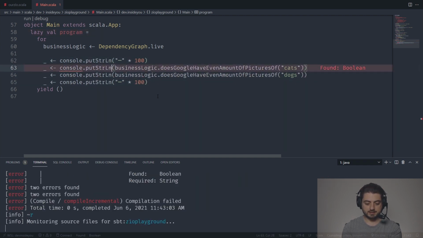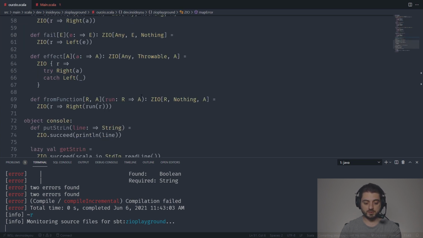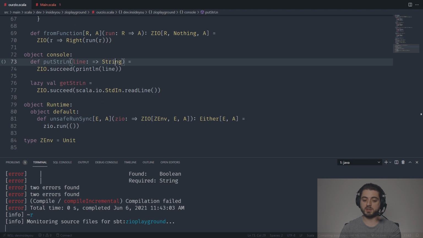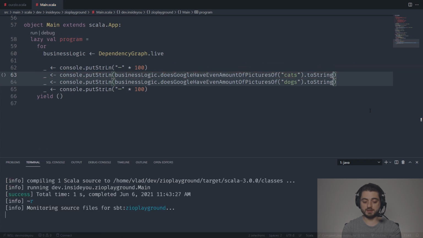Okay, so this is now a program, and what does it say? It says I found Boolean, I required a String. In regular Scala, the print line can work with any type. In functional programming, we want to be a bit more strict. So if you go to Console, we're going to see that we actually require a String over here. So we need to do toString over here like this. There we go.